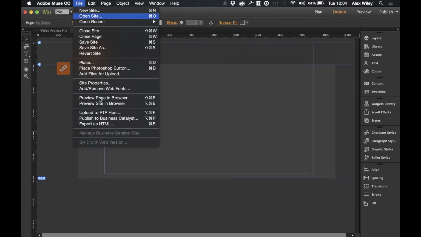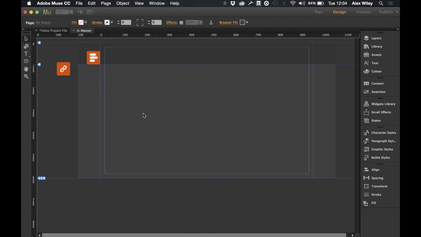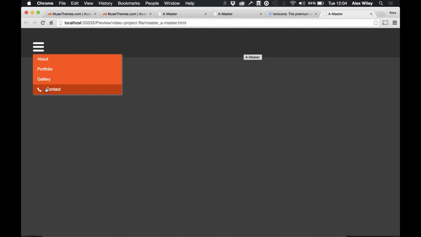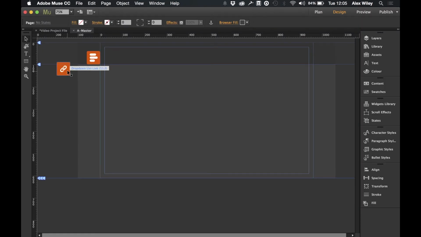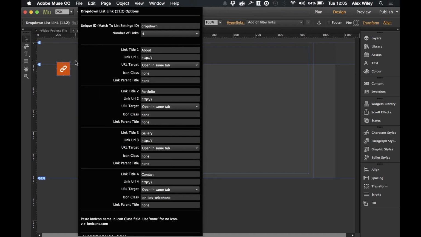So let's quickly go on to our browser and see whether this has reflected it. So if we hover over, we can see that now by contact we've got that phone ID which we saw on this page here. So you can link up to a whole host of icons and enhance the look of your drop-down. So I'm going to quickly touch on this part here, which is the link parent title.